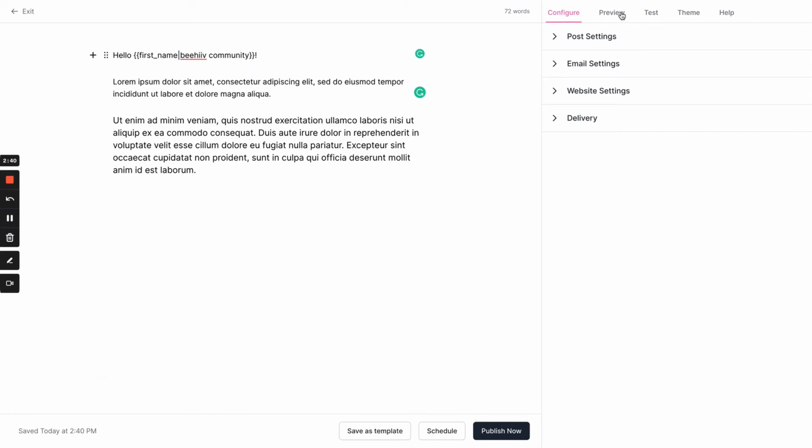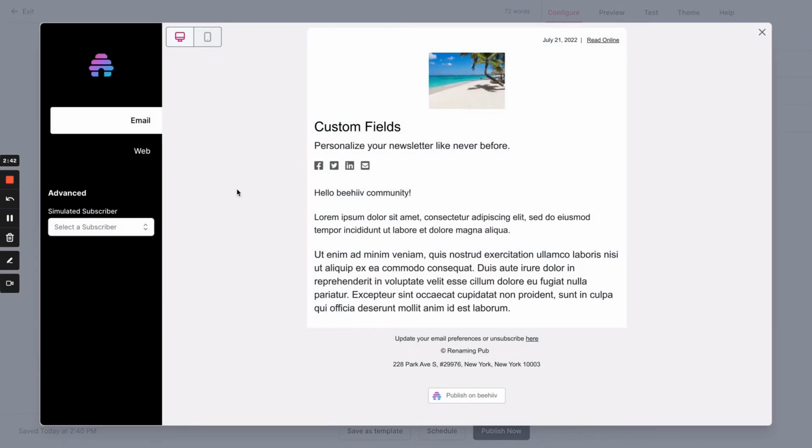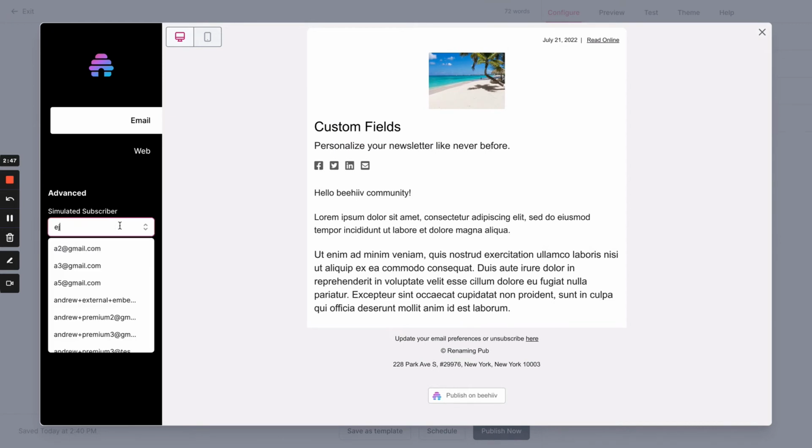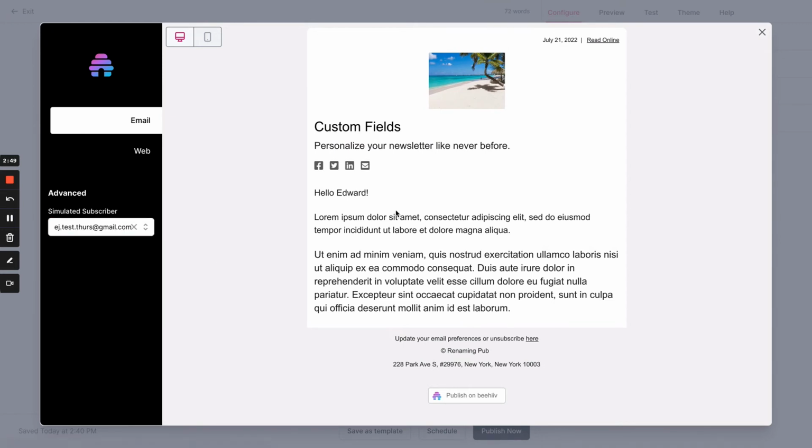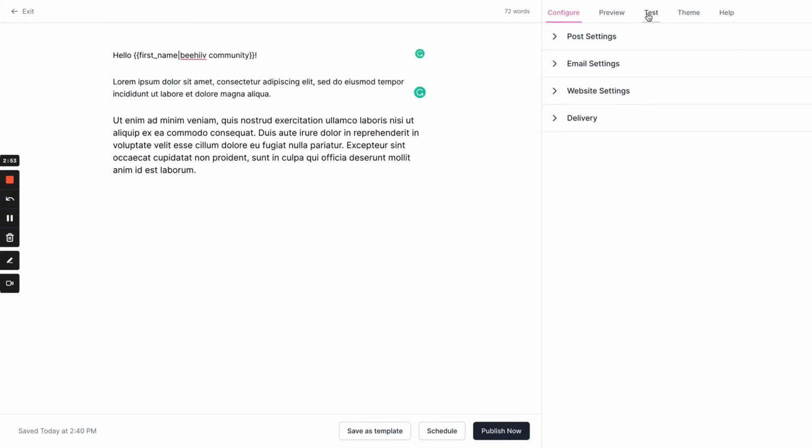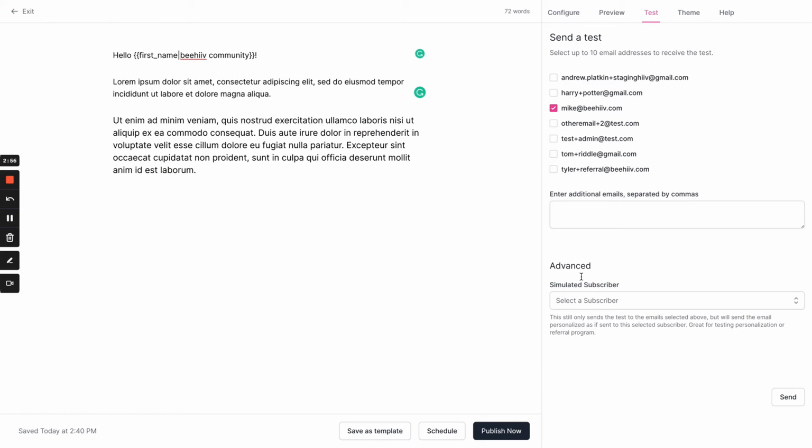What that'll look like when we go to the preview for no subscriber is that it'll appear as the fallback. If we select a user who has that information, it'll dynamically insert. Now, if you want to test this email and send it to somebody with that dynamic field in place, you'd go to test, enter the email you want to send it to, and then select the simulated subscriber. If you don't select a subscriber, it will automatically fall back to that default.